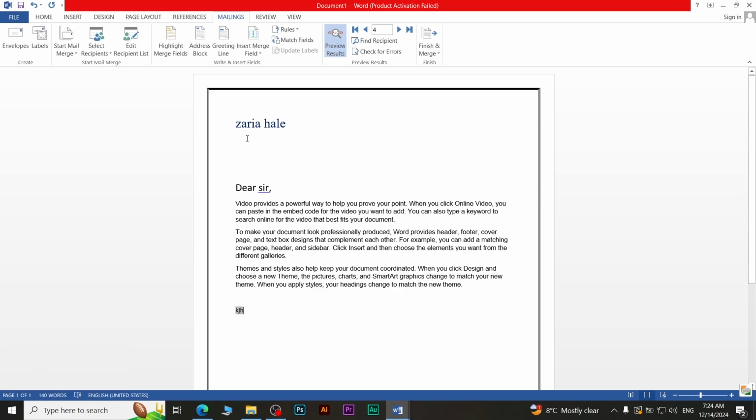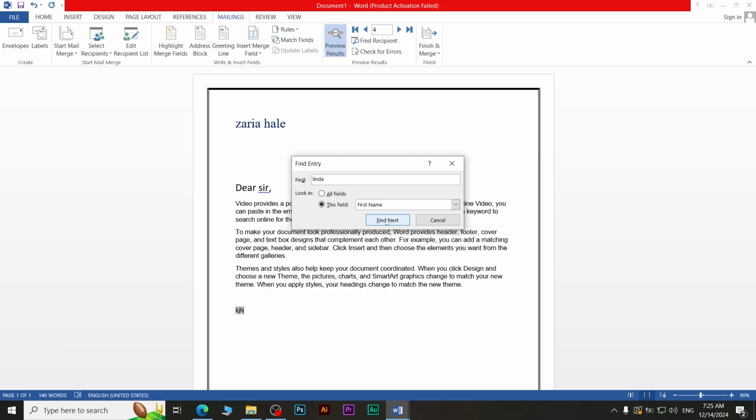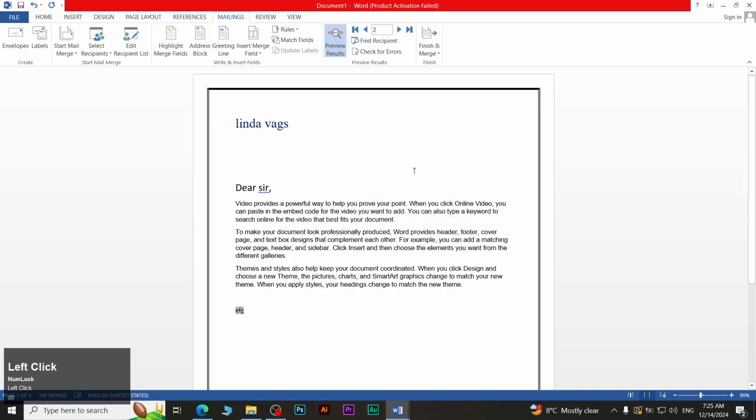See, this is working. So what I want you to understand is that this is how it will work. If you want to find any sort of name, let me review the names once more. I'm standing at Zaraya and I want to find Linda. So let's go for find recipient, and over there I select first name and type Linda. Let's see whether it is finding. Find next. See, it is bringing the name Linda. So this is how you can find that, and you can also edit it by using edit recipient list.